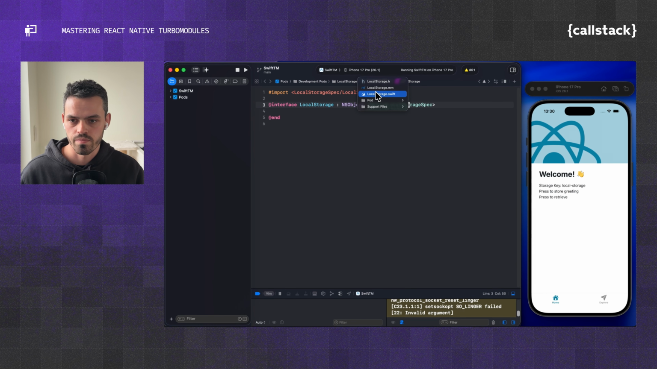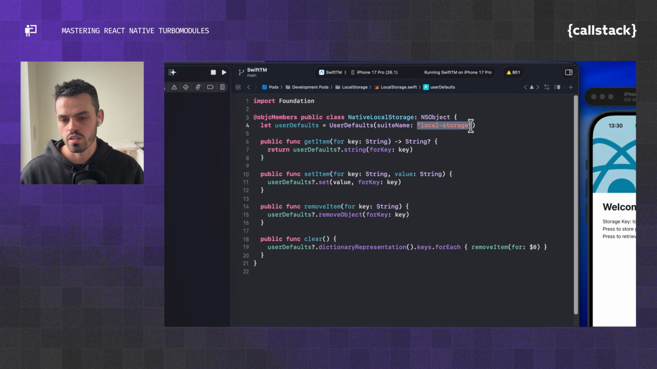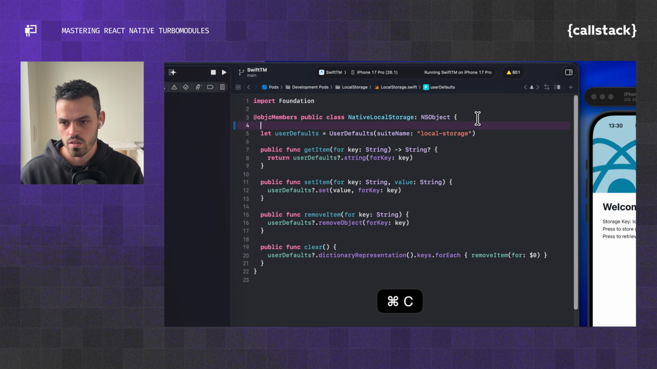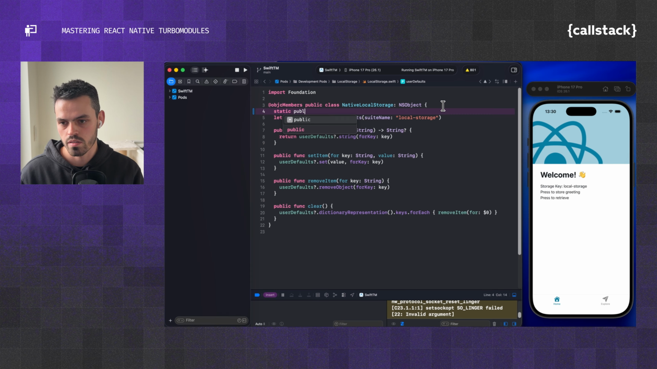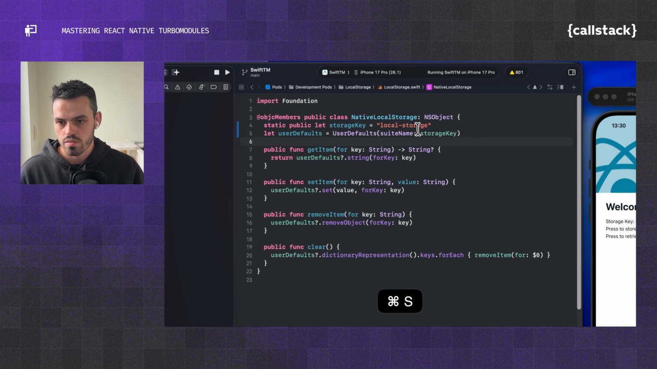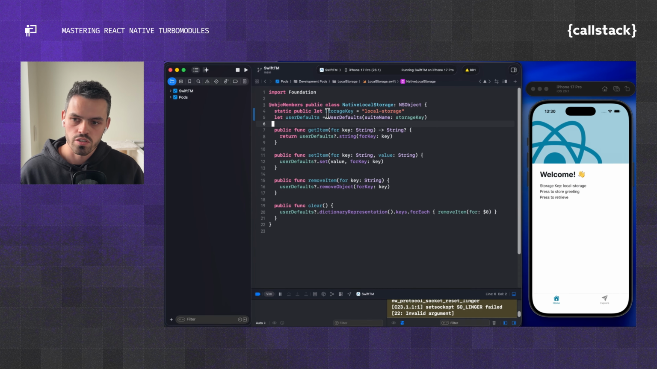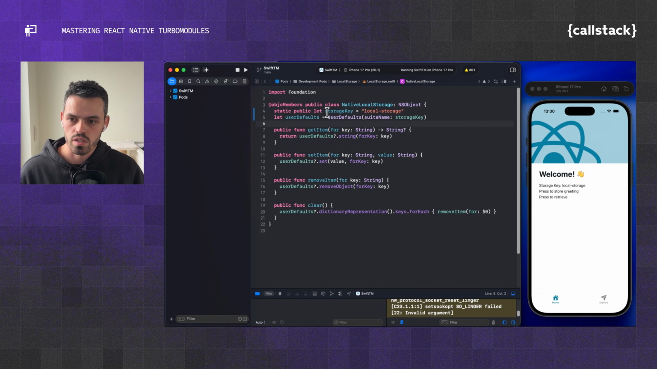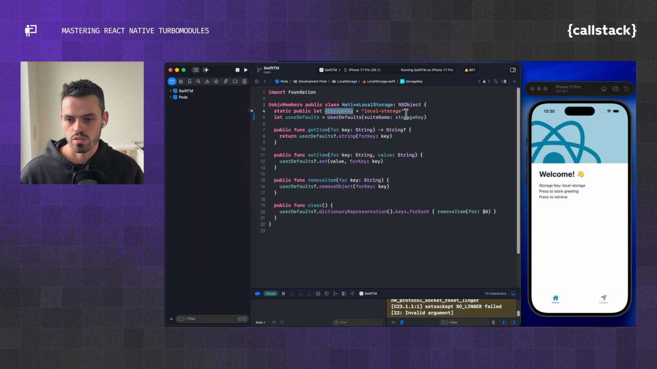So let's first jump into the Swift implementation. As you can see, this is the key we want to expose. So let's do static public let storageKey, and let's name it local storage. And let's use it here. All right, so we changed it to static public let. This will now be accessible from the Objective-C side, and we can actually expose it. This will be the only change we'll do in the Swift setup.